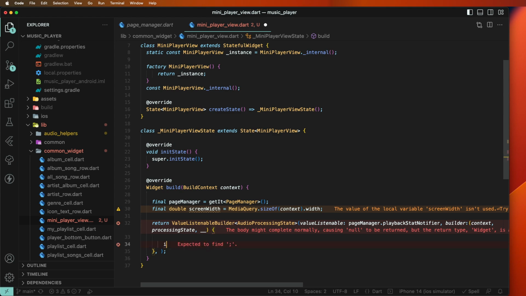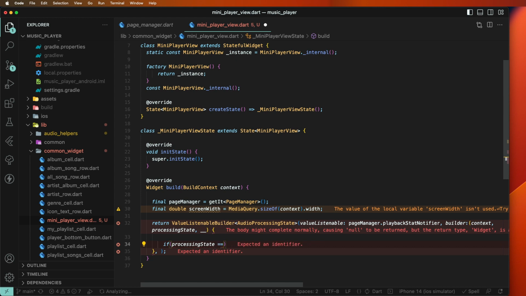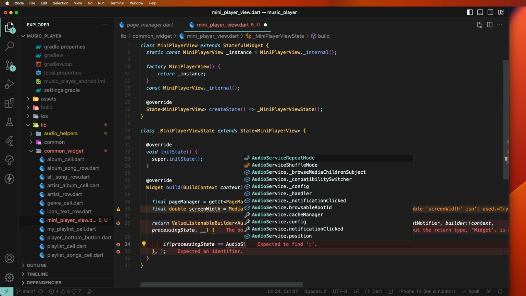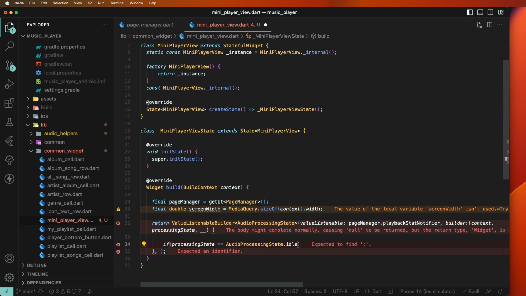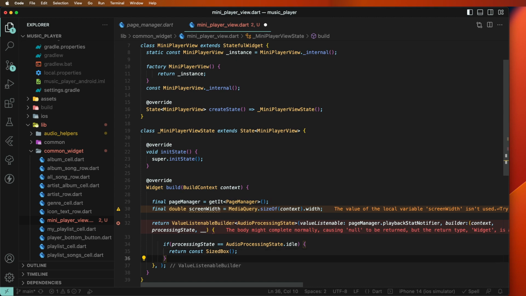And now we need to create the check. First of all, the processing state is equal to AudioPlayer, AudioService processing state is equal to idle. Then we need to return a const SizedBox. Otherwise, we need to return the blank view here. And now we need to create the rest.